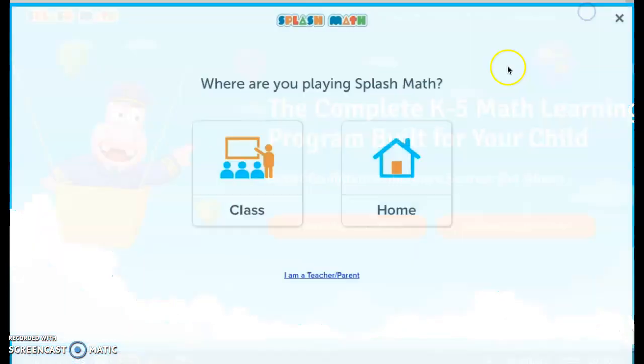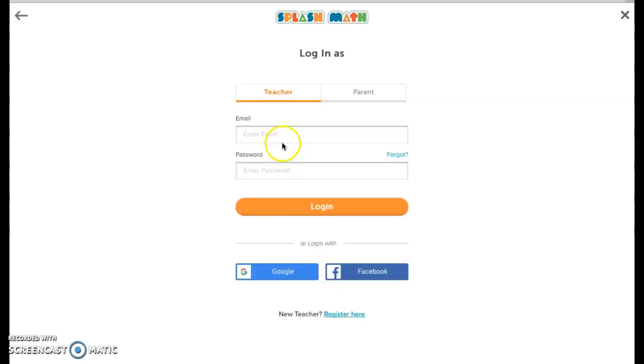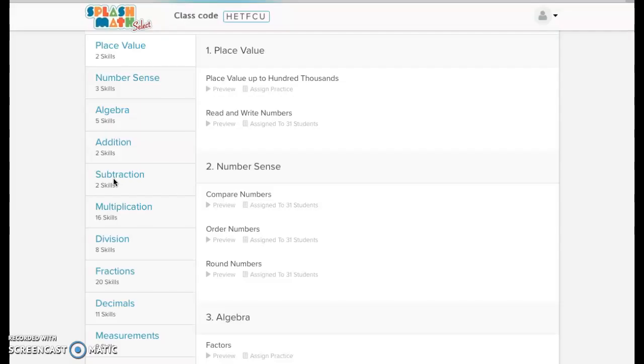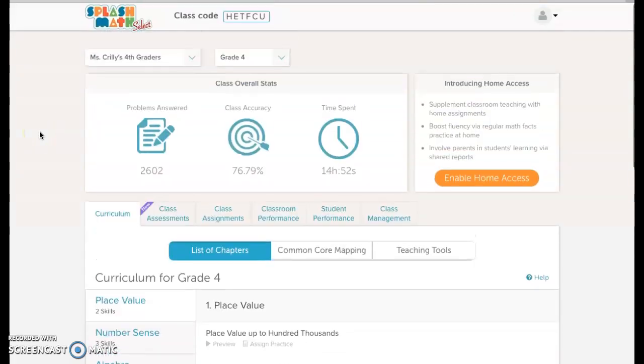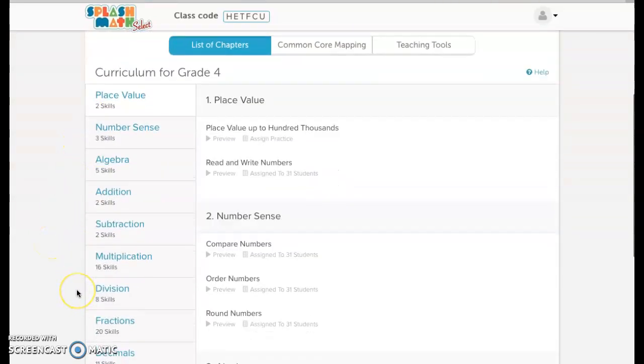And then if we sign in, I'm going to use my master teacher's. If the class were to sign in, you would guide them through the class login portal. My master teacher said I could show you the back end. So this is what it opens up to. It gives you a brief overview of her 4th graders, how many problems they've answered, their accuracy, the time they've spent total on this. And then these are all the different things you can assign.